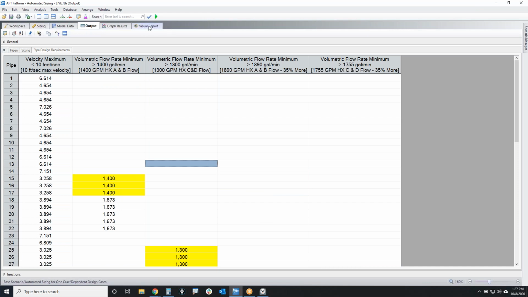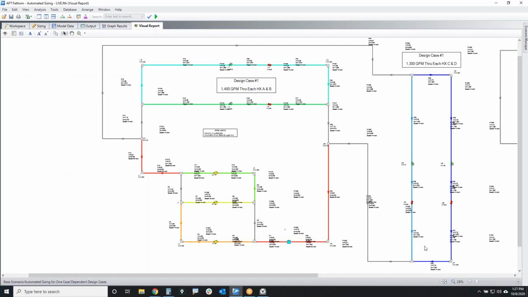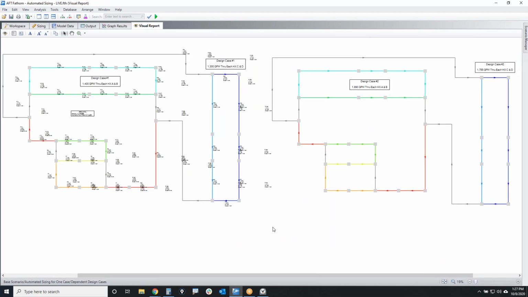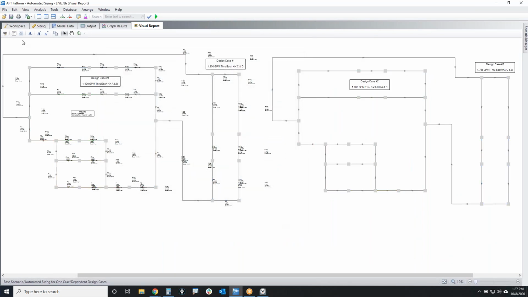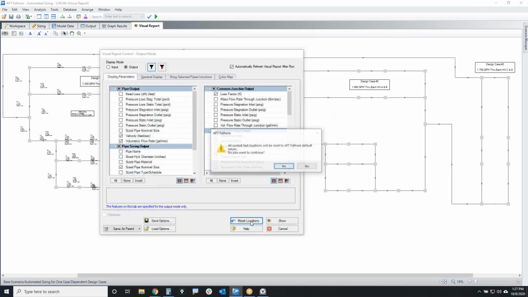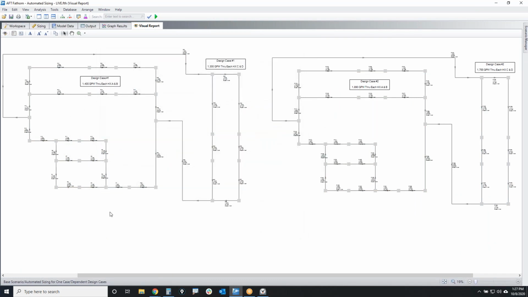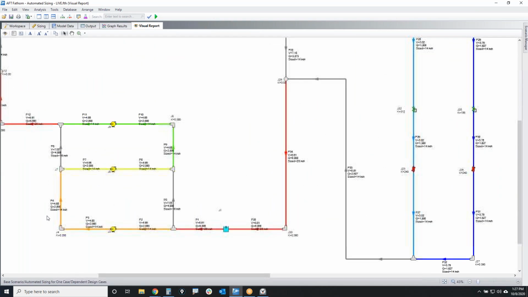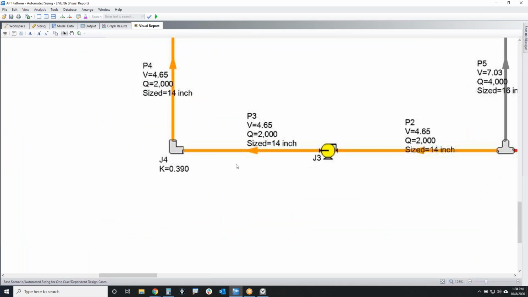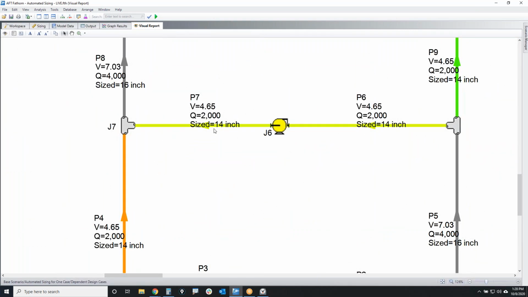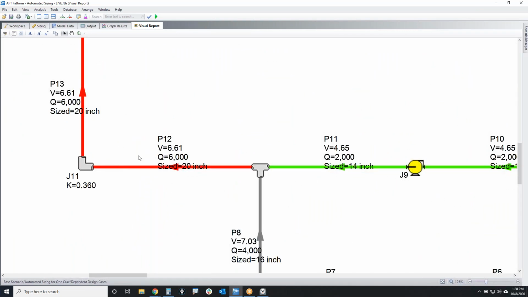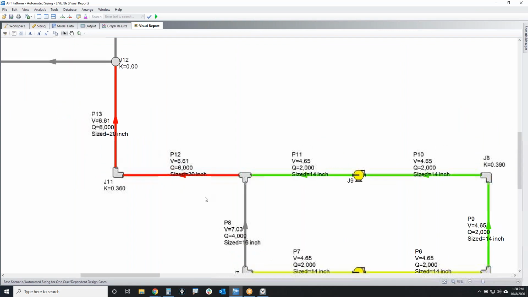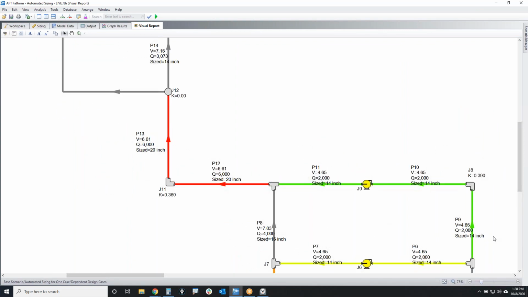And this is where the visual report is really helpful, because we can see our pipe sizes for the entire system. So let me reset the label locations, and there we go. So we can see 14-inch for all of these, 14-inch. This is a 16-inch pipe and a 16-inch. We need a 20-inch pipe for the main header. That went from 18 inches in diameter up to 20 inches in diameter.